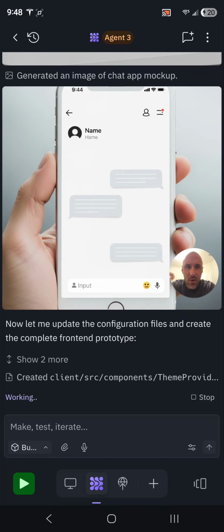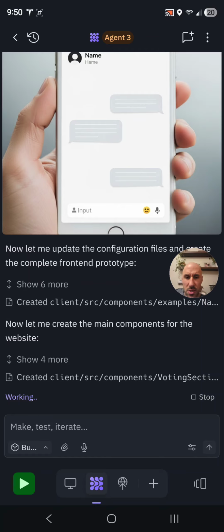I'll bring you guys back here in 1 second. So it's still working here. It's actually interesting if you watch what it's doing. It is kind of cool.